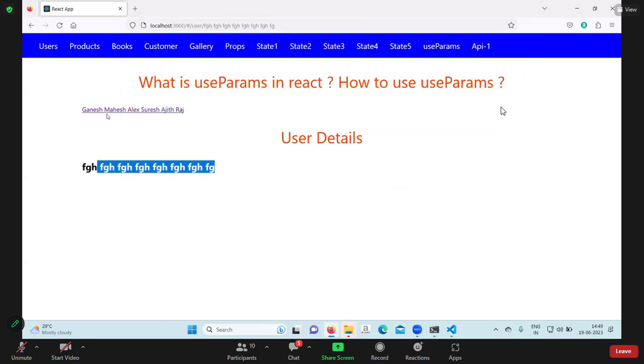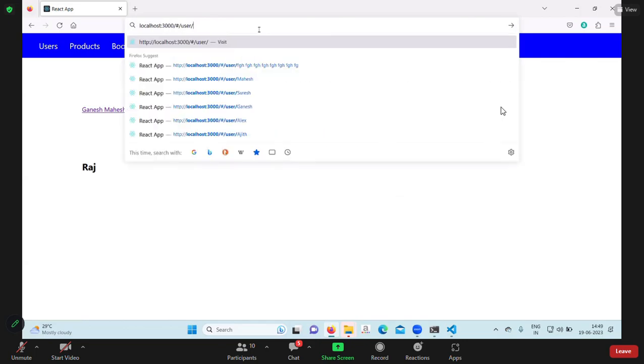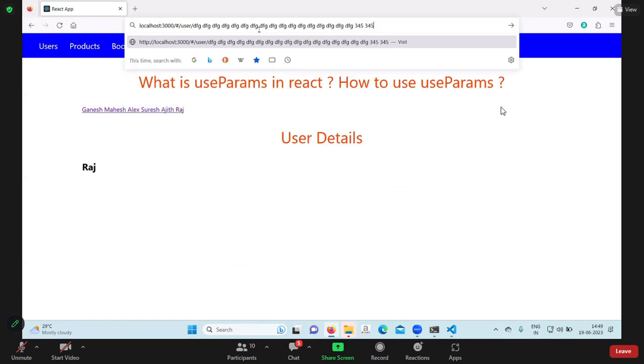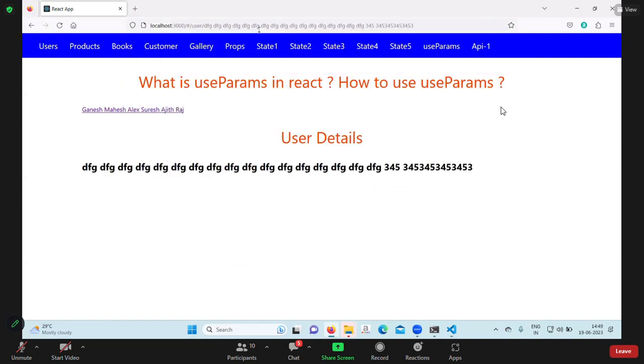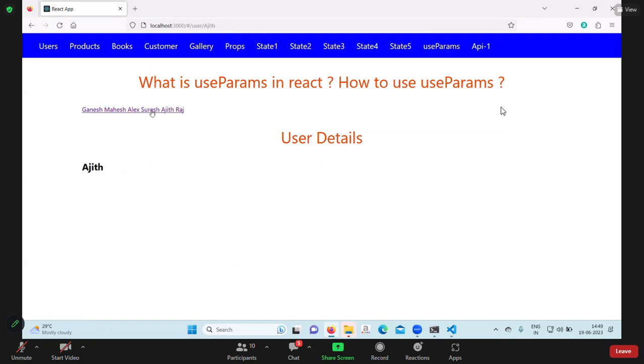Okay, you are changing through the link. So instead of changing through the link, after user slash, you can write something manually also. Whatever we write here will get captured and displayed inside the page. This is called use params: how to pass the value from one page to another page through the browser URL.